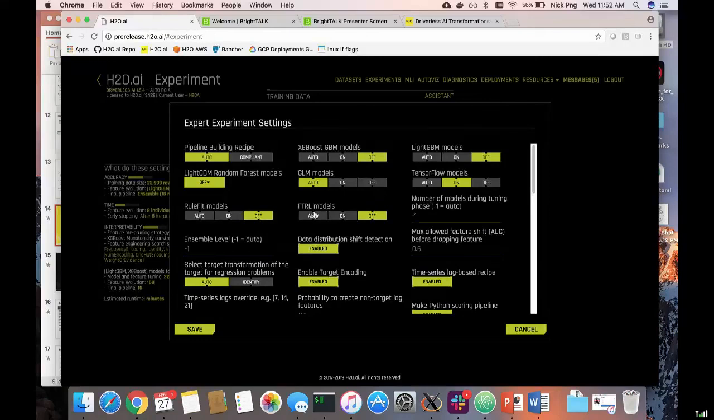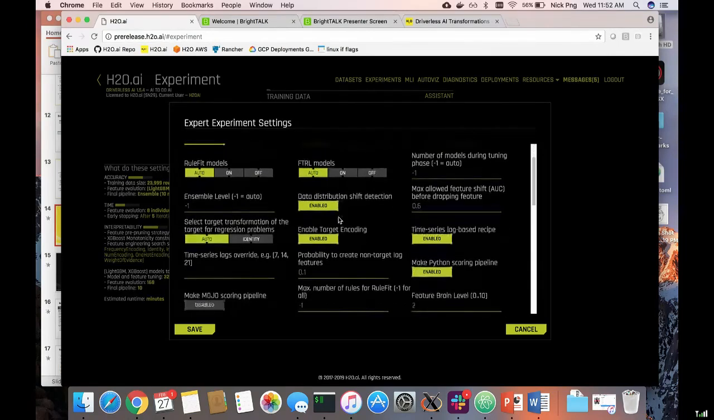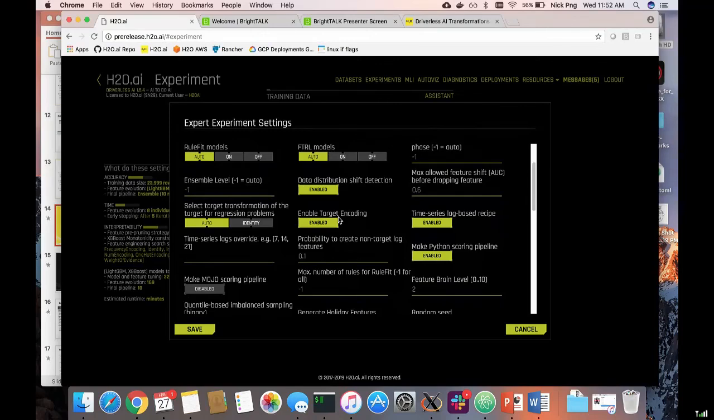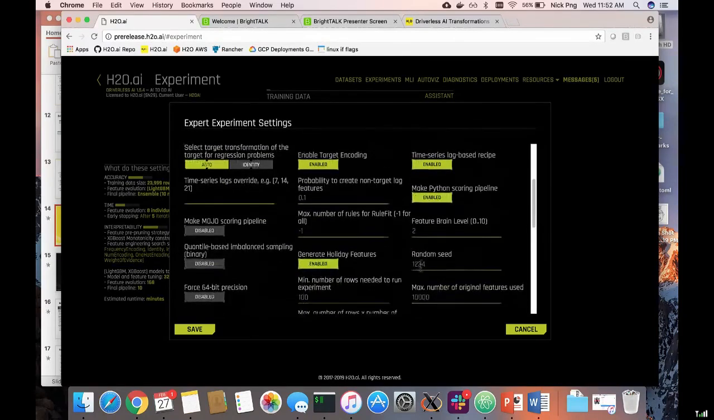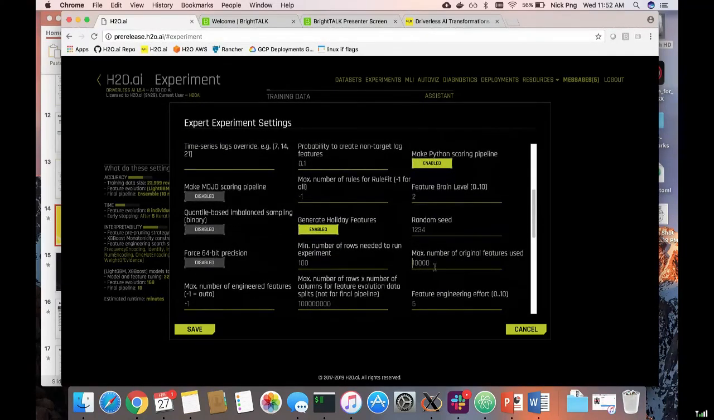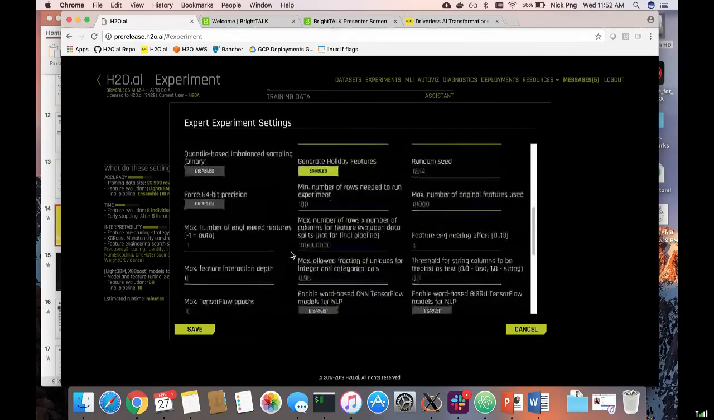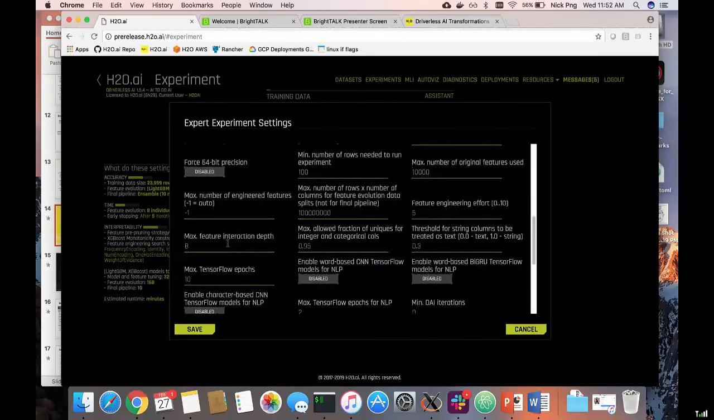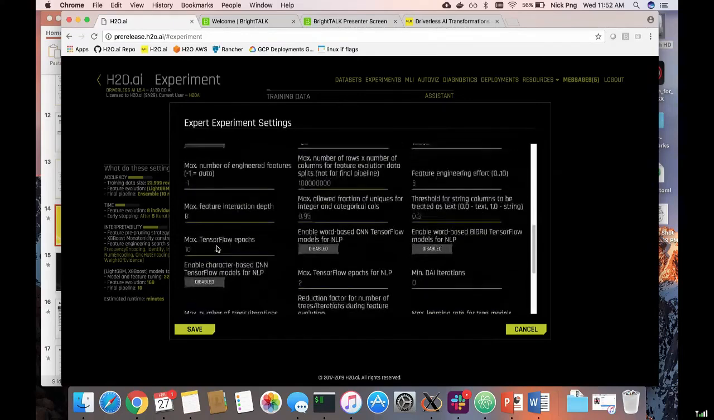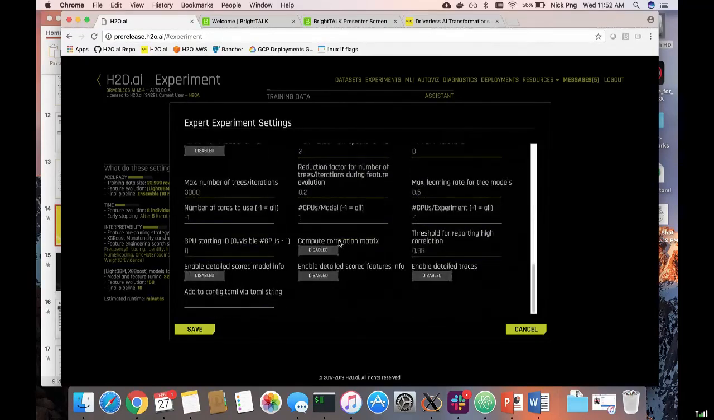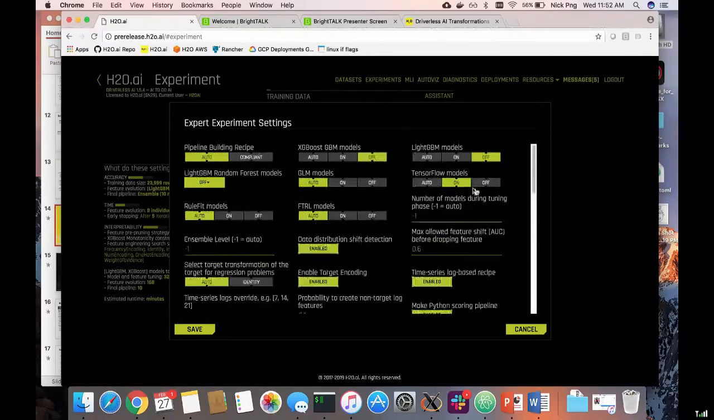You can even use algorithms like RuleFit or FTRL, which is follow the regularized leader. And this also includes other things like whether or not we want to use a certain number of the original features, or whether or not we want to have a certain level of feature and interaction depth, things like that. You can actually tune quite a bit more than just the models themselves, but if you do want to specifically turn on and off models, this is where you would go.